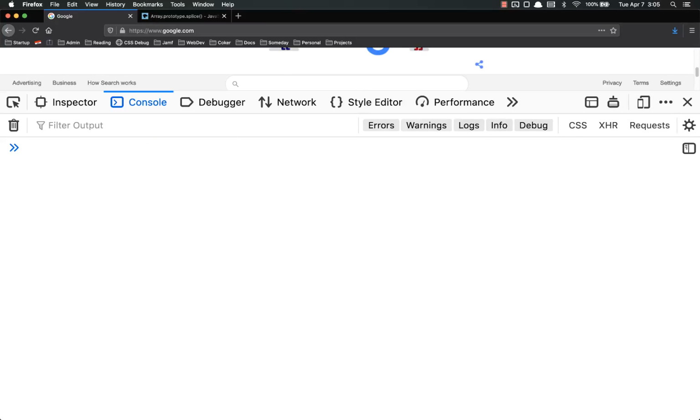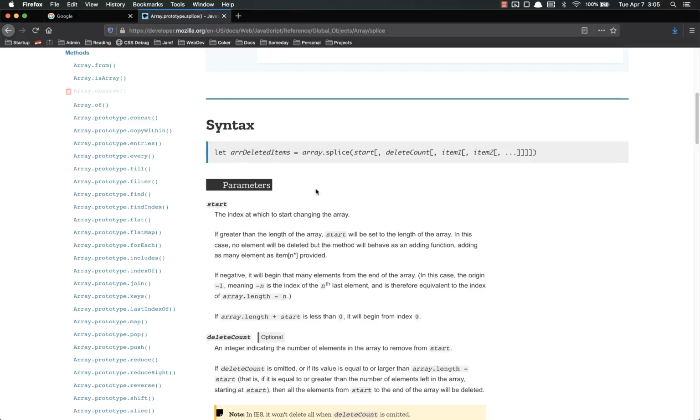So let's do this with dogs. Let z equal dogs.splice, and let's do 1, 1. Now remember, in our array the first item is index 0, so we're going to start at index 1, and we're going to delete 1 thing.